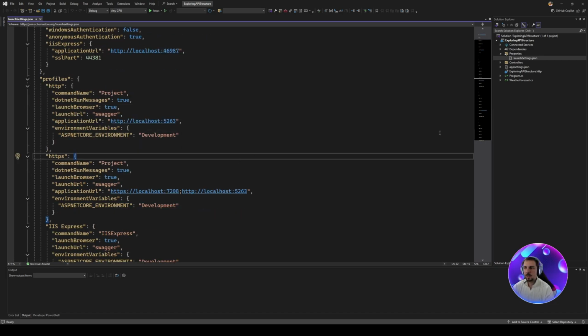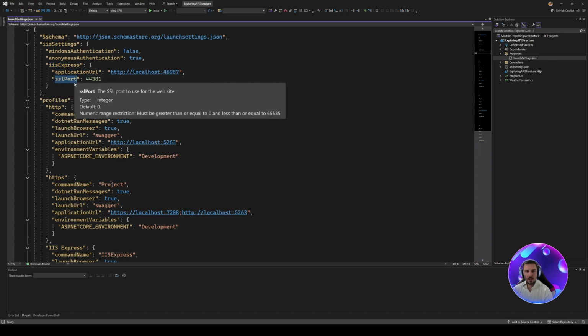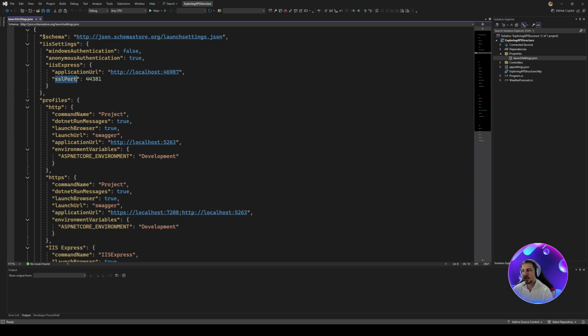So let's see what we have here. The first one is the schema, and this is so that it helps our code editors with IntelliSense, so that they understand what they can reference to us. Then we have IIS settings, and these are for the server, where it will run and on which port it will listen, or which secure port it will listen. So this is for the HTTP, and this is for the SSL port.